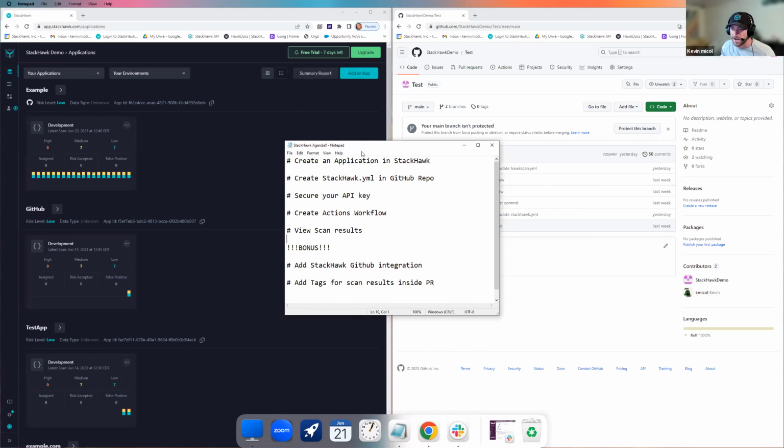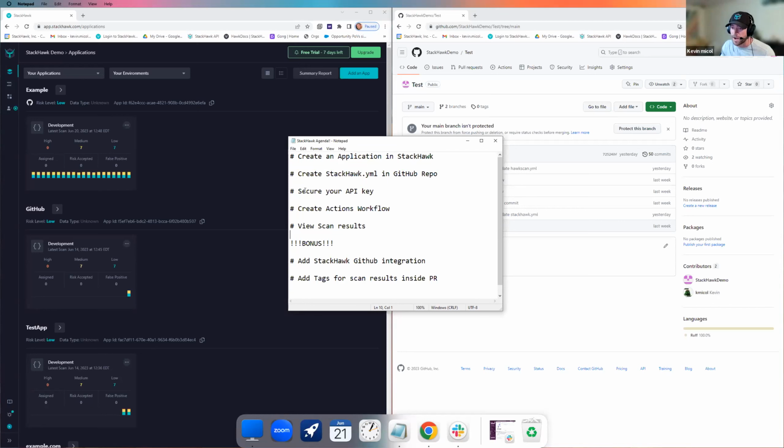For today's agenda, we're going to create an application in StackHawk. We're going to create our StackHawk YAML inside of our GitHub repo. We're going to secure our API key, and then we're going to create an actions workflow, that's the GitHub Actions. Then we're going to view those scan results. And finally, we're going to end it by adding the StackHawk GitHub integration, and then we will add a few extra tags that will enable us to see comments inside of our PRs within GitHub. So with that, let's jump into it.